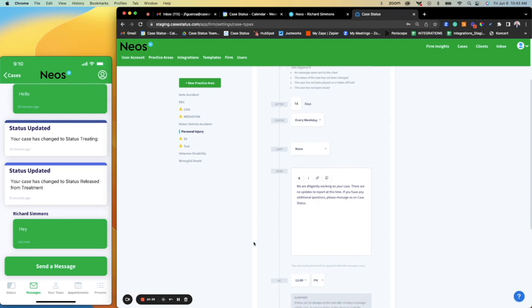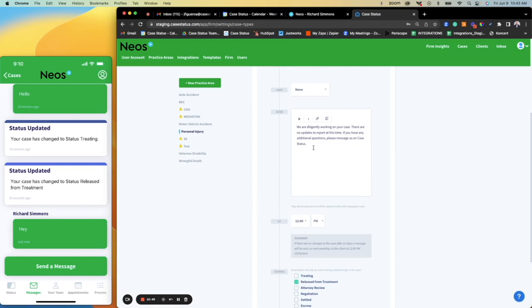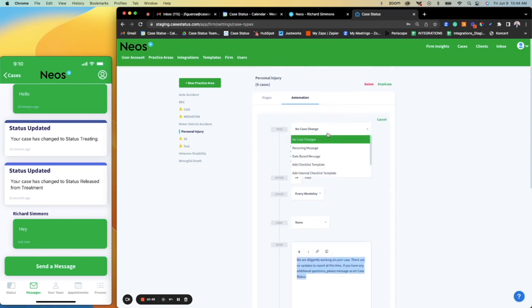But more importantly, create this automated message so that it lives in specific stages of the case, so that I can have this message live specifically in the treating phase, but as I move to release from treatment, I can have the message say something entirely different. So a nice safety net and a backup so that we can complement that monthly check-in call that a firm may have. We also have automations for recurring messages, date-based messaging.